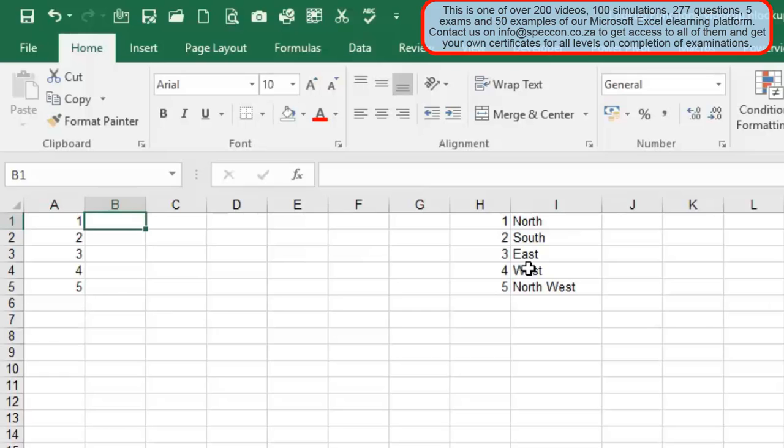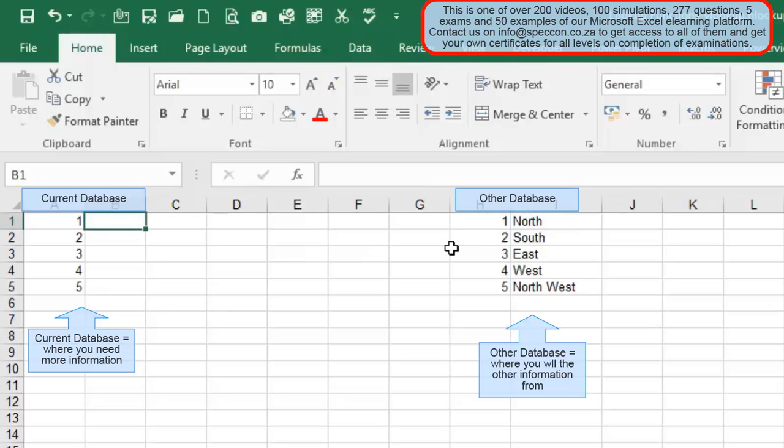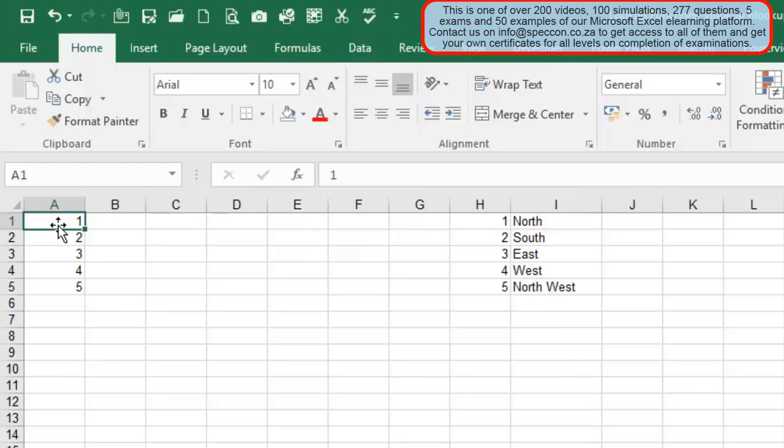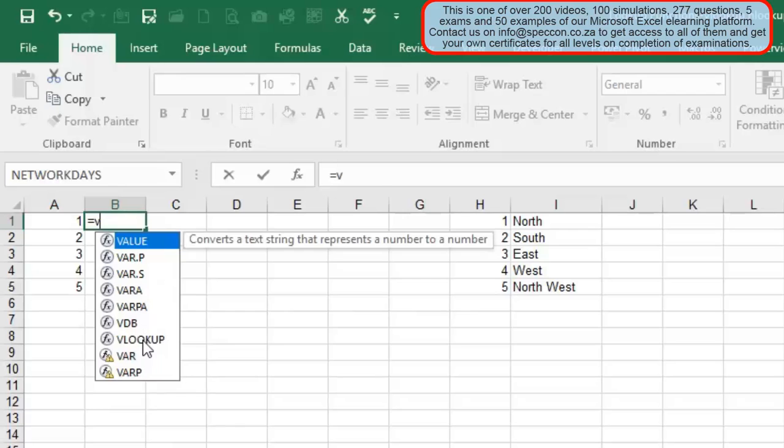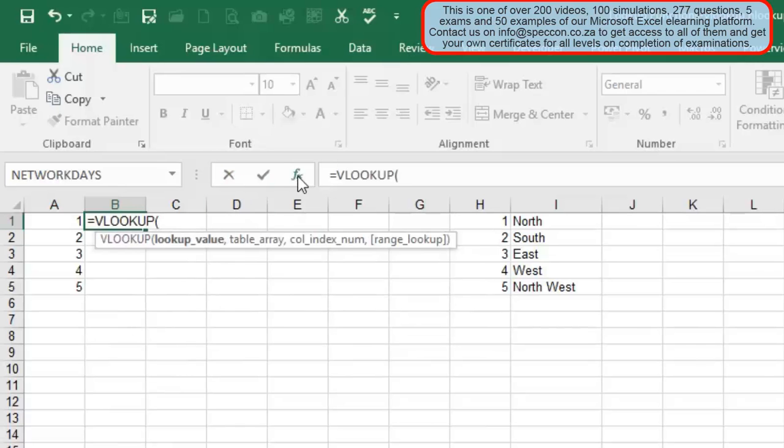Just some things to keep in mind with your VLOOKUPs: there must be something to match from the one spreadsheet to the other. So in this case, I'm going to be matching on the branch code. This could be a cost center, it could be an ID number, but it must be unique and there must be something to match. The other thing is, let's have a look. Let's start the formula, VLOOKUP. Let's click on Insert Function.